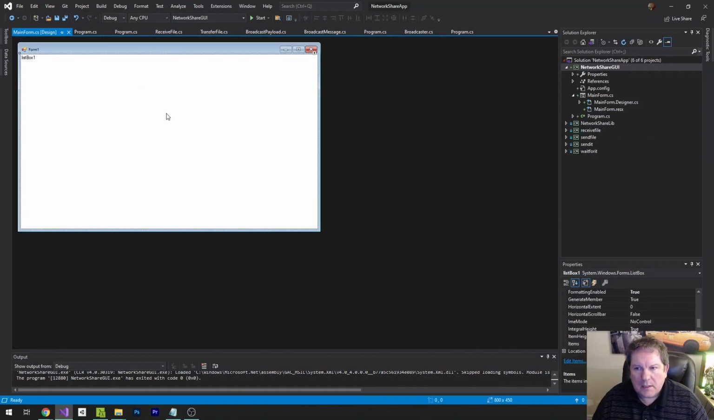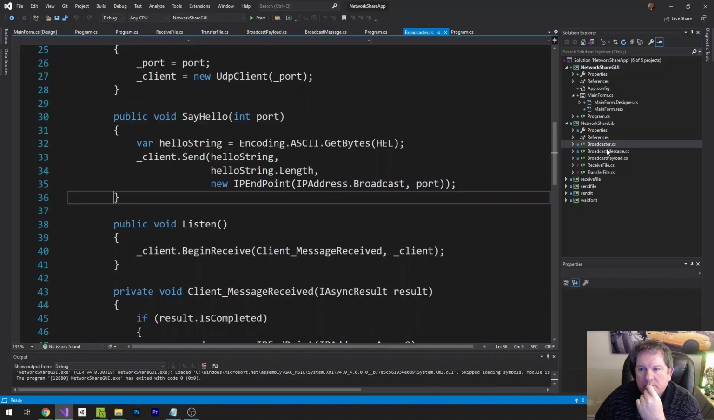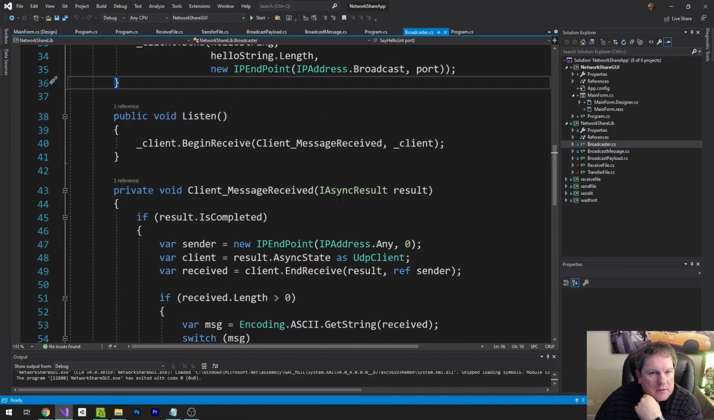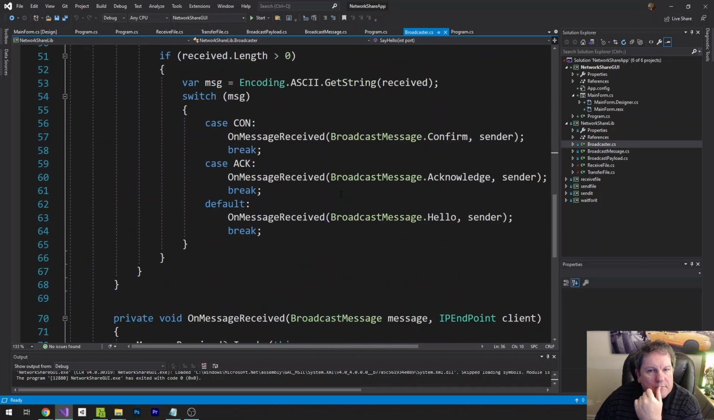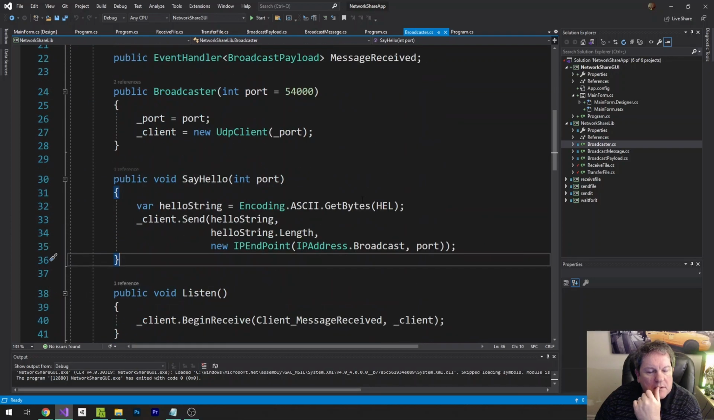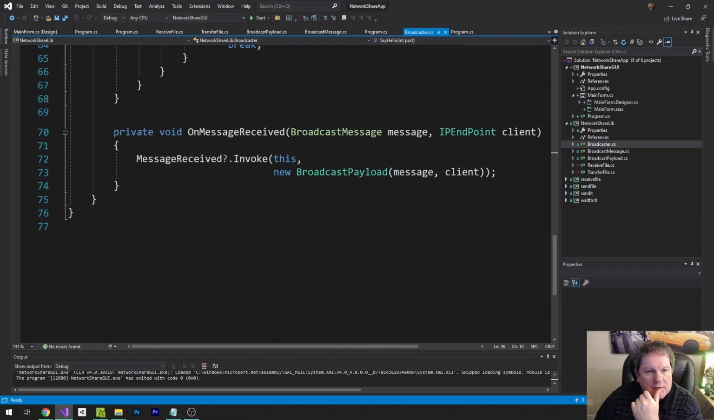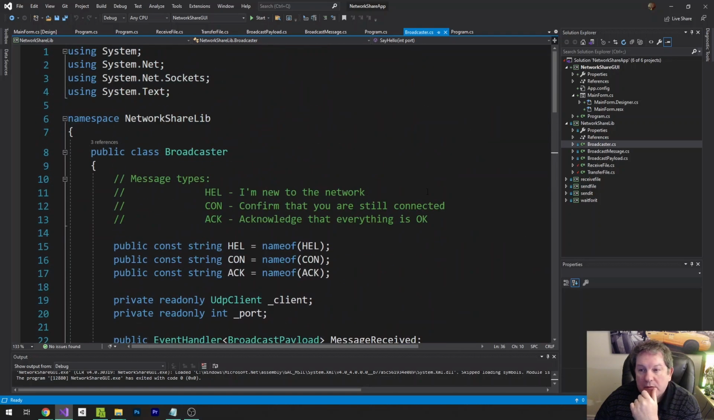So I need to know what files there are, what computers are out there. So we've got the broadcaster and we've got broadcast payload. So how do I want to do this? I want to broadcast this out and I want to return this on here. I'm not making any sense. What am I talking about?